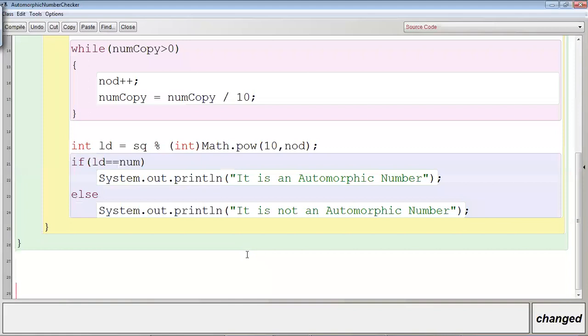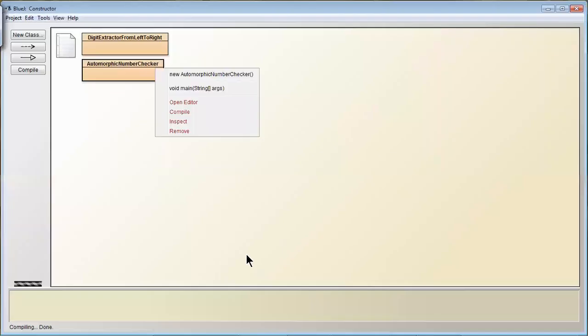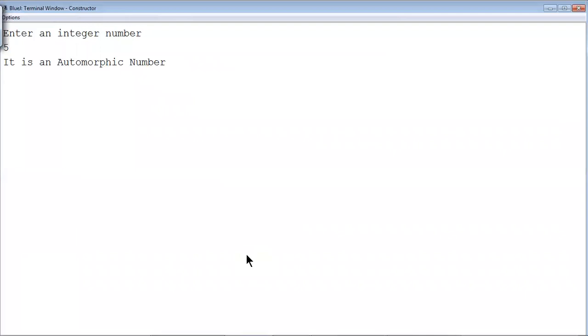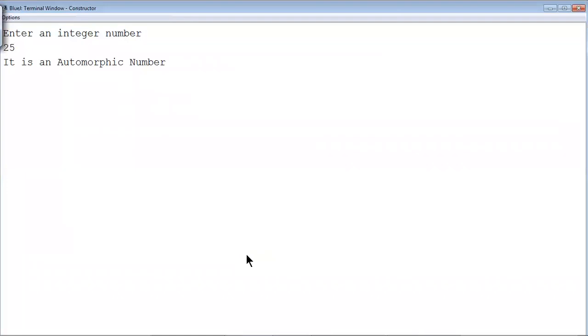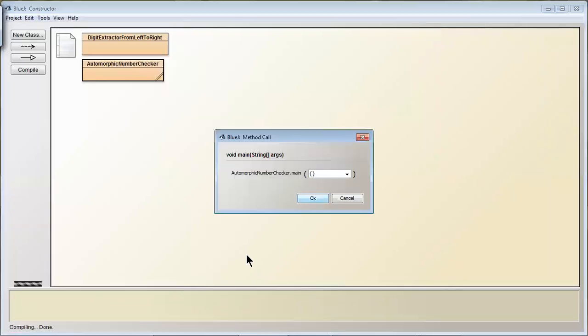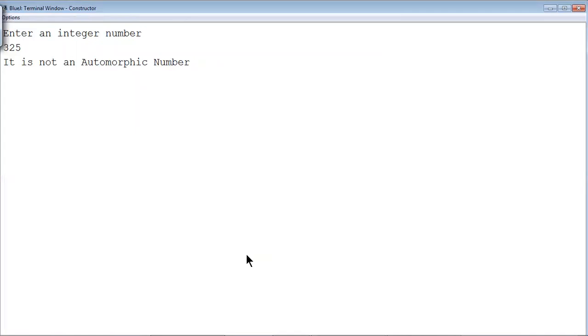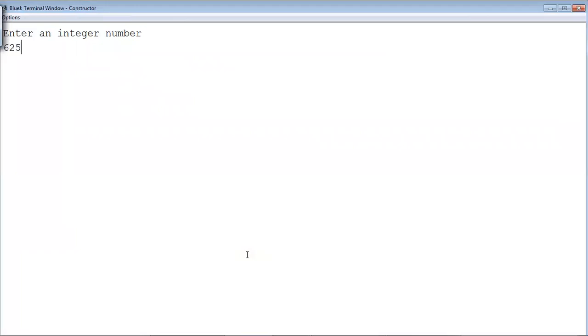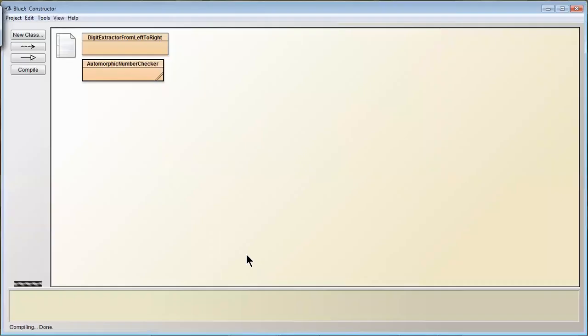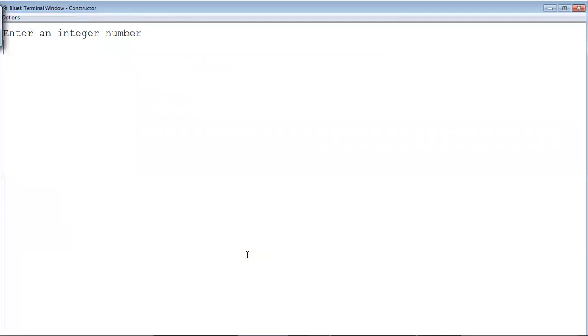Control shift I, control K, no syntax error. Now let me check. See, 5, so it is an automorphic number. 25, it is an automorphic number. 625, sorry, I have written 325. Let me write 625. Yes, it is an automorphic number. Then let me write 7. So 7 is not an automorphic number. Why? Because 7 sevens are 49. The last digit of 49 is 9, which is not equal to 7.